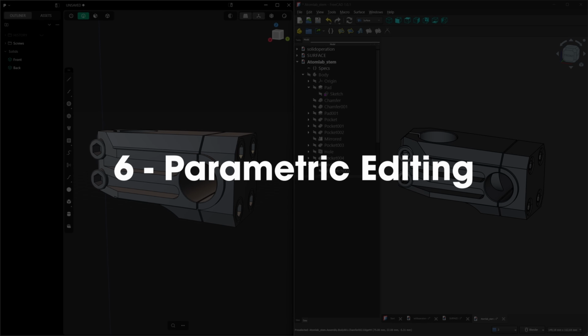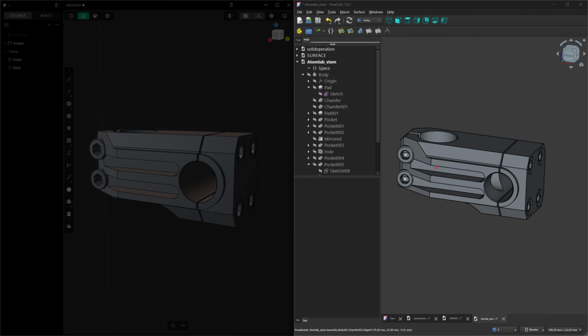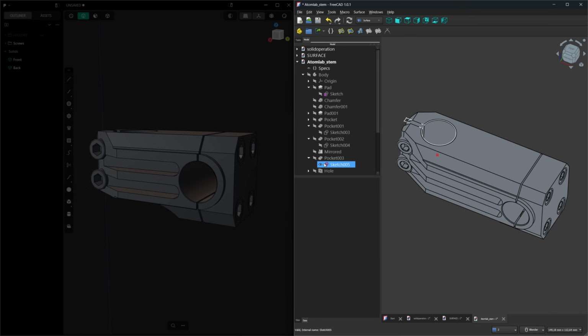Modeling in Plasticity is semi-parametric, meaning you can adjust a few elements after modeling, but not everything. In contrast, FreeCAD is fully parametric, with the ability to use variables. For example, if I want to change the diameter of a hole, I simply edit the sketch.